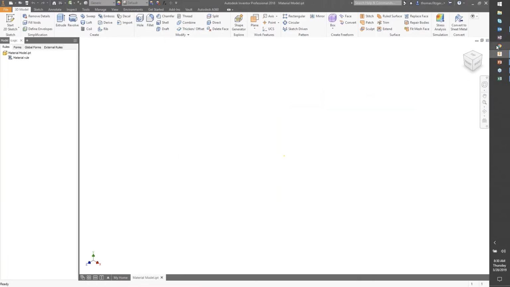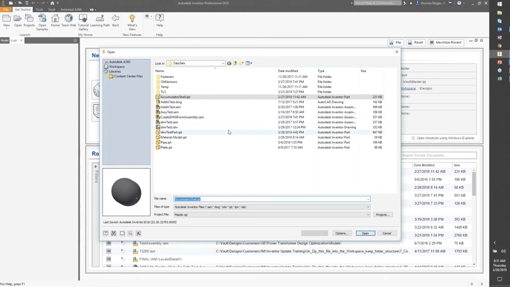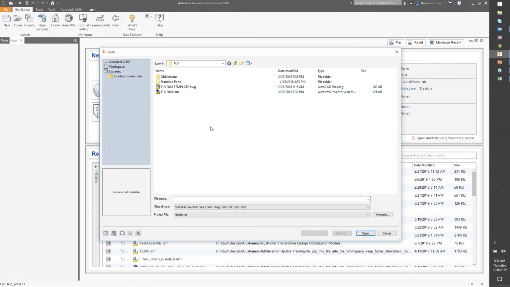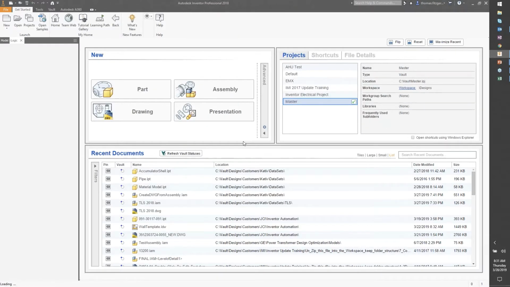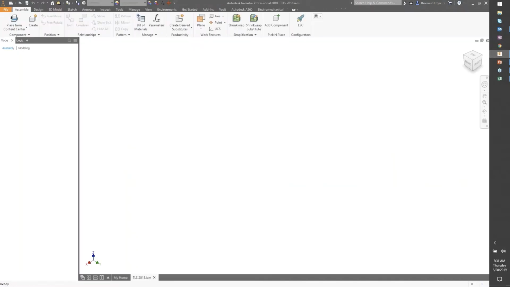One that I did that I like to demonstrate on a regular basis is something I did for a utility company a couple of years ago. If I crack this open, it's just a series of rules that allow me to develop a configuration of an assembly. It's a little complex, but not overly complex, and I think it's a good demonstration example.